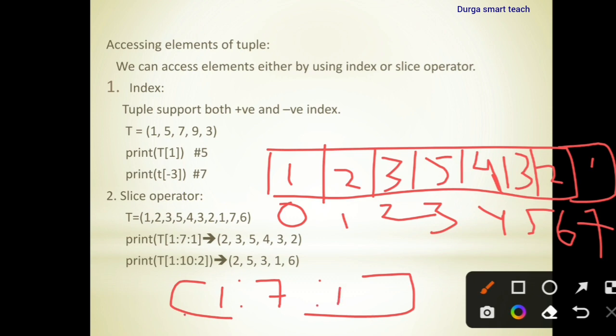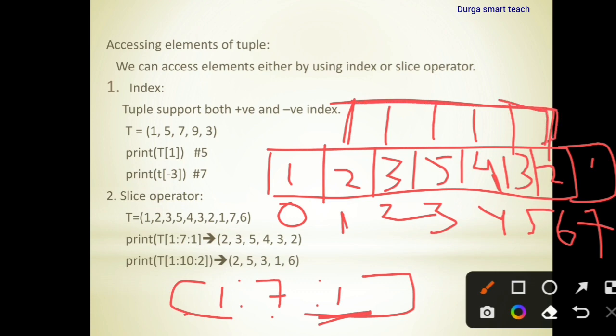Here the start value is 1. Next, the stop value is 7, 7 minus 1, 6. So up to 6 it will take. And the step is 1. That means 1 plus 1, 2. 2 plus 1, 3. 3 plus 1, 4. 4 plus 1, 5. 5 plus 1, 6. So all these elements are printed: 2, 3, 5, 4, 3, 2.